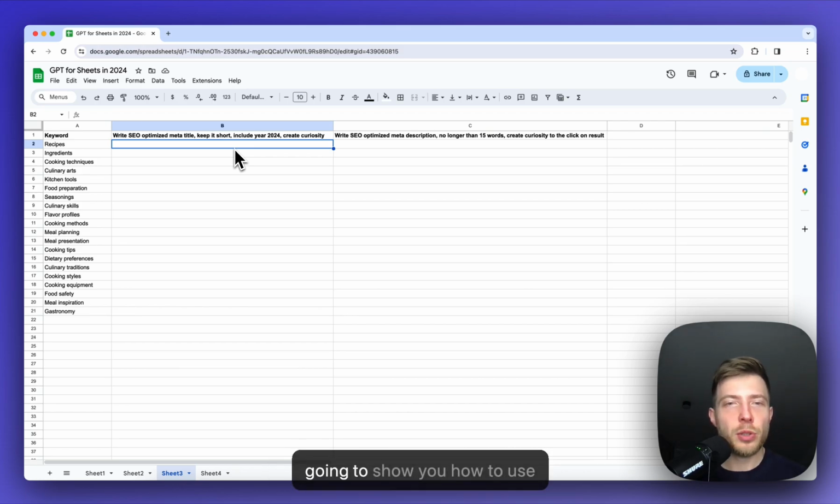And today I'm going to show you how to use ChatGPT in Google Sheets for generating SEO meta titles and descriptions. First of all, we need the ChatGPT in Google Sheets add-on. I will leave the link for this add-on in the video description.